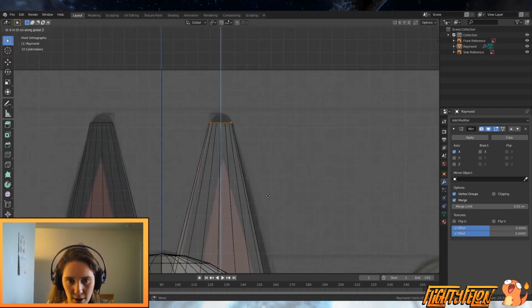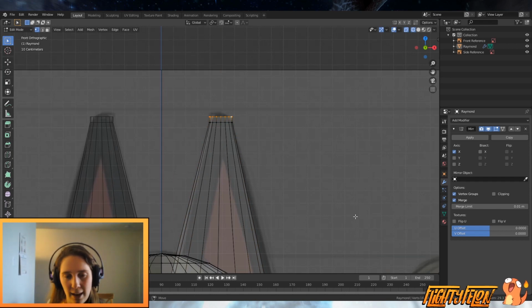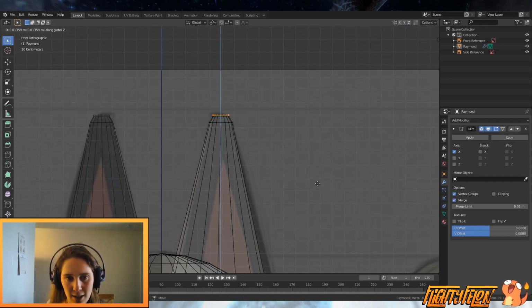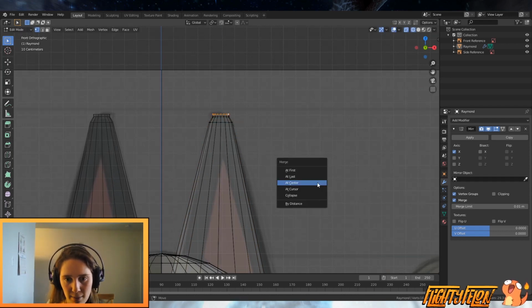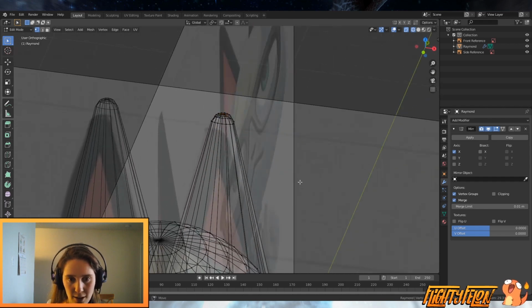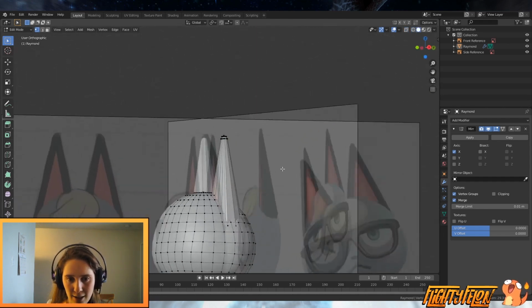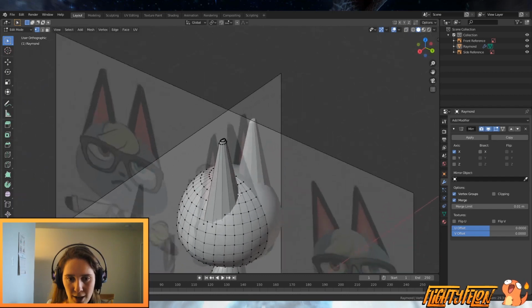And then we're going to grab up a little bit. S-E or E-Z to bring it up in that axis. S to scale it in. E-Z up in that axis. Alt-M and merge to center. Okay, and so now how does that look? That is a lot closer.